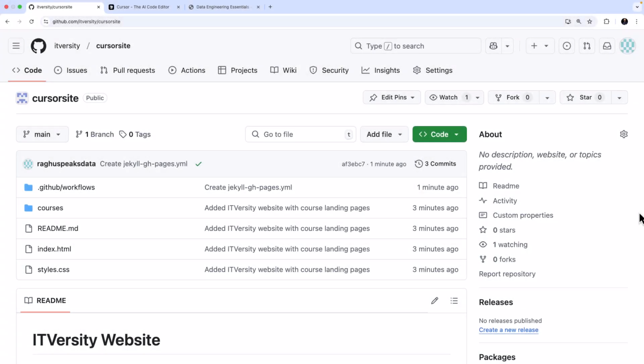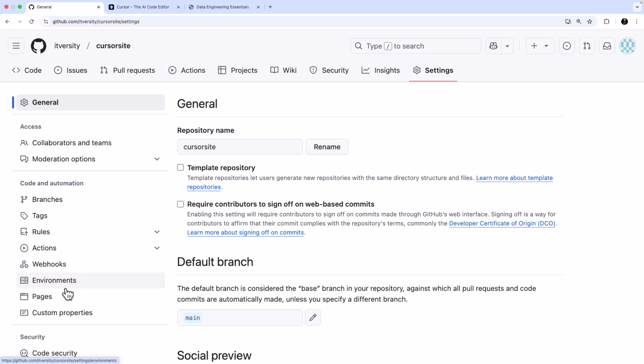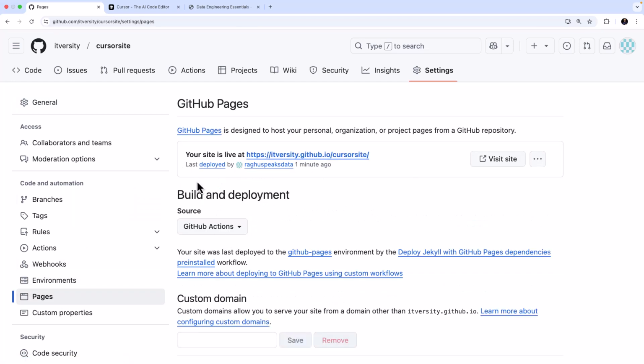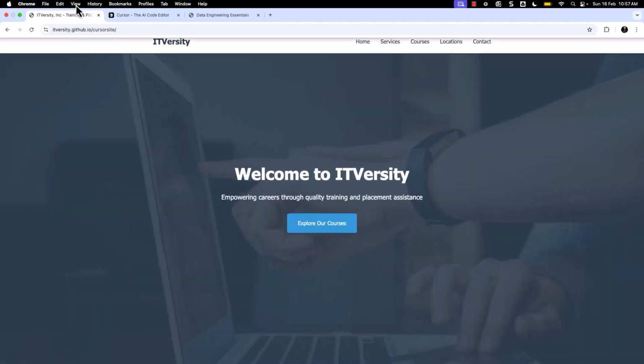All right, let's go to the last step. So excited, right? Now, if I go to this actions here, you can see the workflow has run. And now if I go to settings, and if I go to pages, you can see here your site is live at this particular URL. So what I can do is simply click on this URL. Look at the URL. It is your GitHub repo name / cursor site. If I click on this, look at it. The site is live right now.